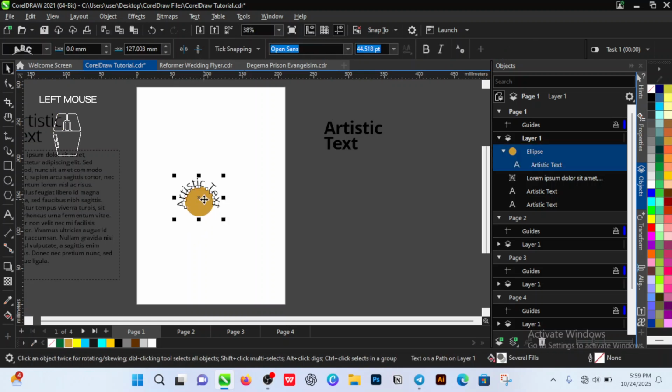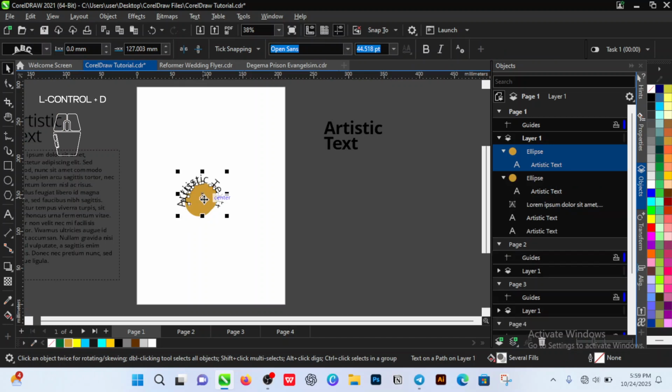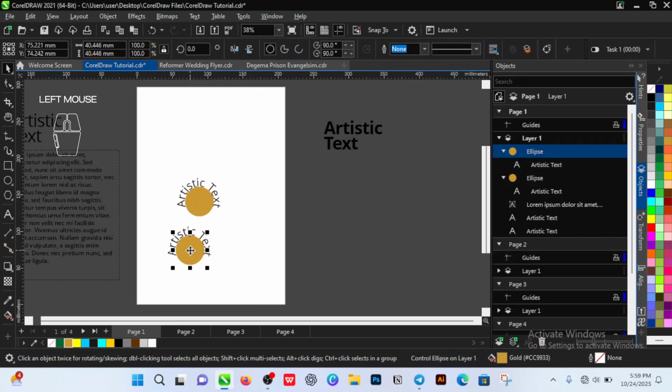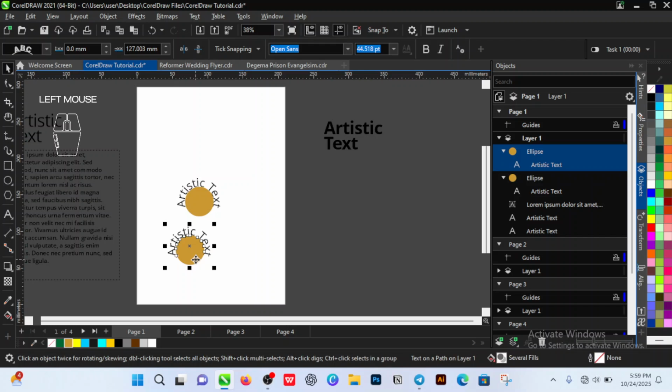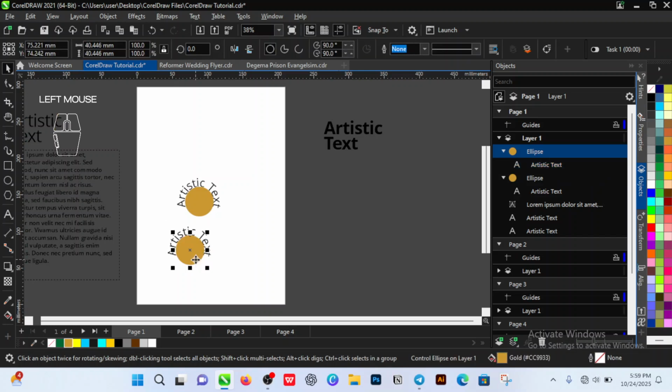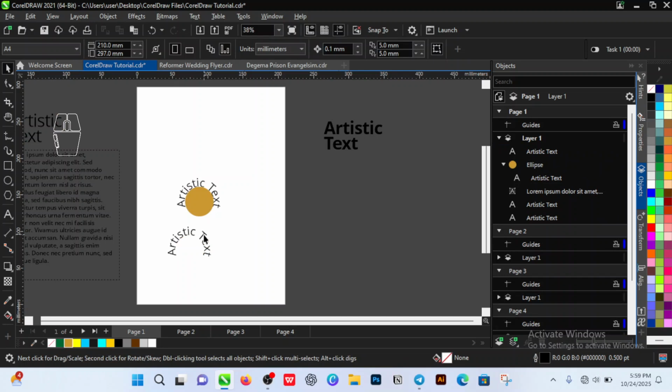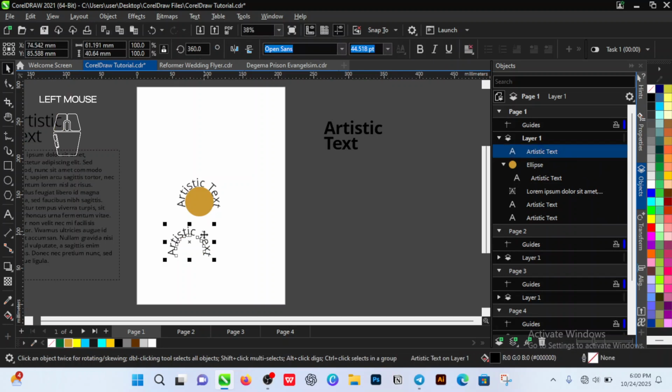Another way to do this is, after wrapping the text around the object, you can just select the ellipse and delete it, and you have an artistic text wrapped around a path. You've deleted the path, but the text is still wrapped around something. All right, so that's how you can wrap a text around a path.